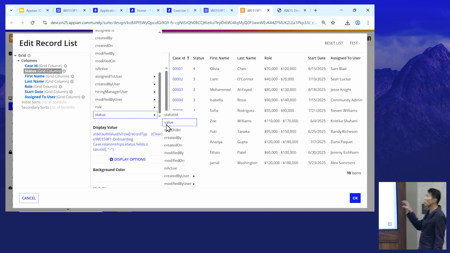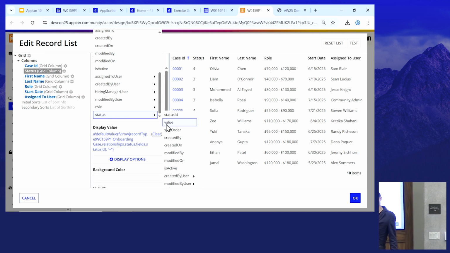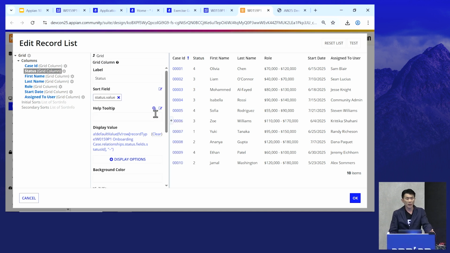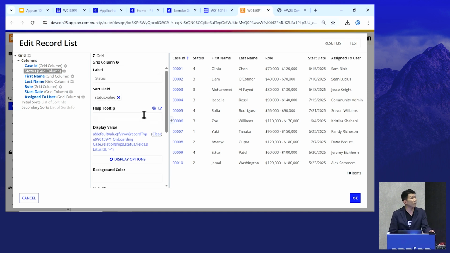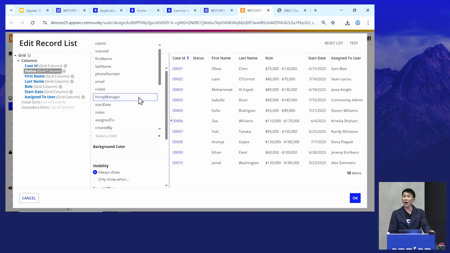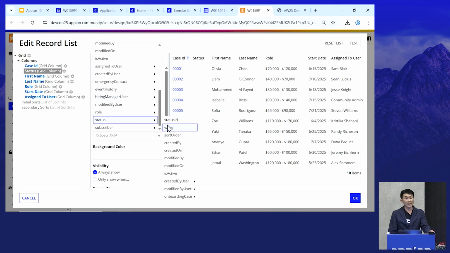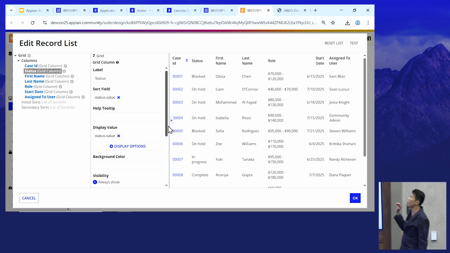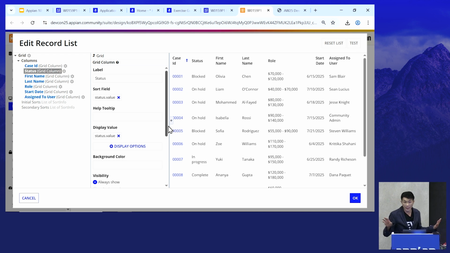Again, down here, we are using the record relationship. And this is what data fabric is all about, using the relationship, so that we can use the data for another record. So we're going to select value. And we're going to do the same thing for display value as well. So we're going to clear it, and then use the drop down, scroll down to your status, and select value. Okay, so now you can see in the status, it shows the value: blocked, on hold, and in progress. Much cleaner, yeah?